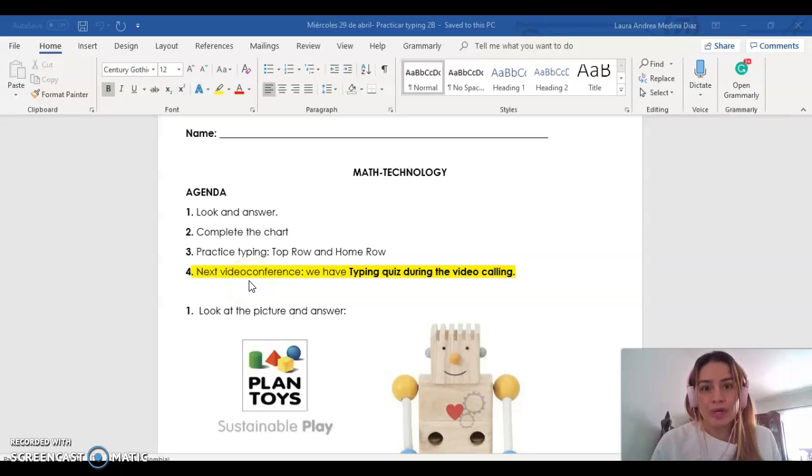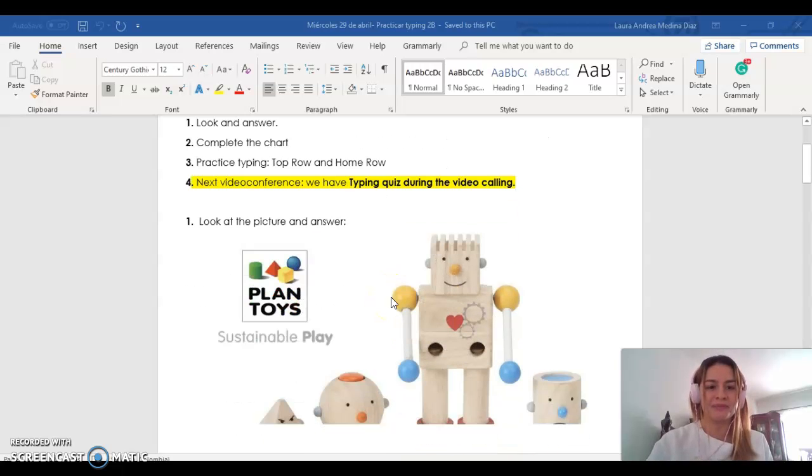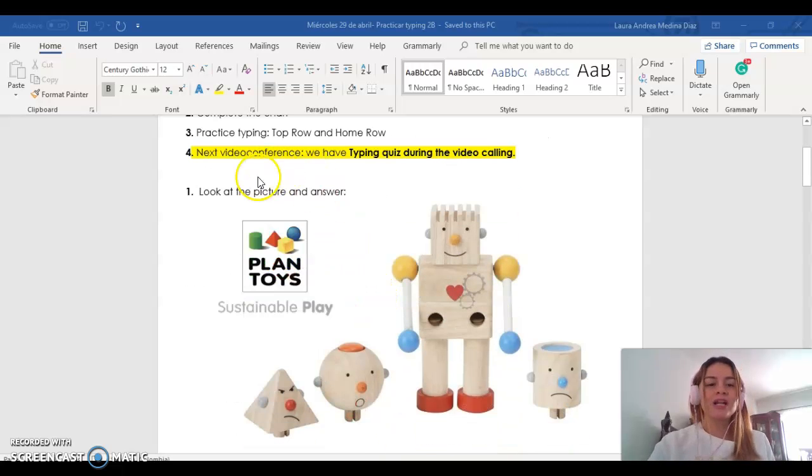Why are we going to practice typing in this class? Because next class, we are going to have a typing quiz during the video calling, okay? And it's going to be in one of the pages that we are going to practice today. First point, look at the picture and answer.